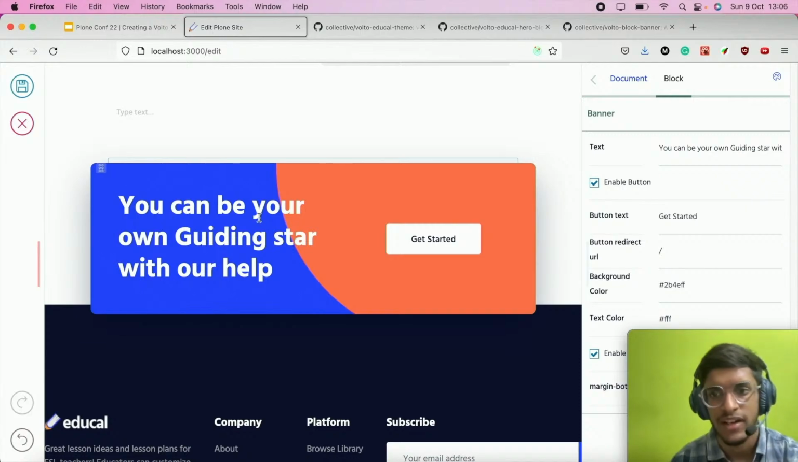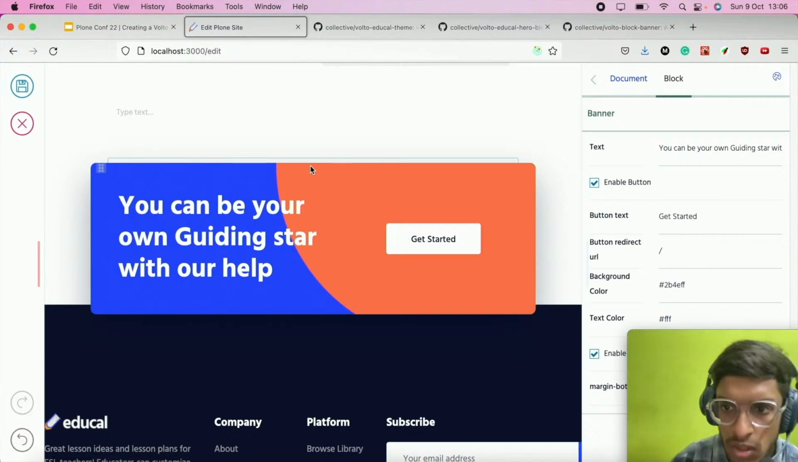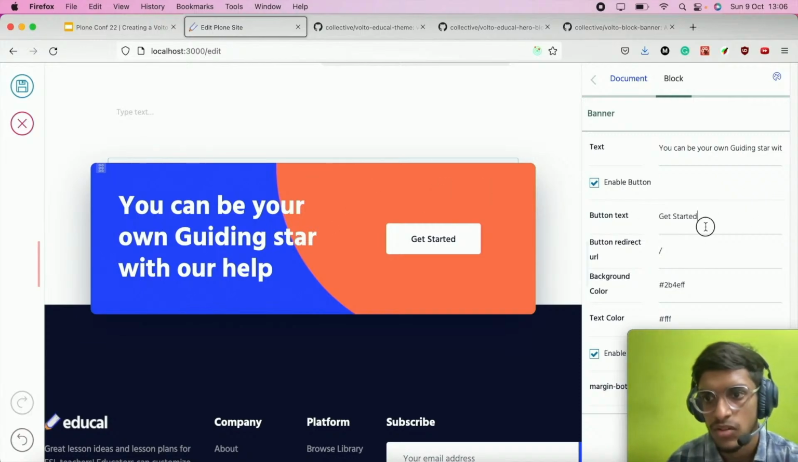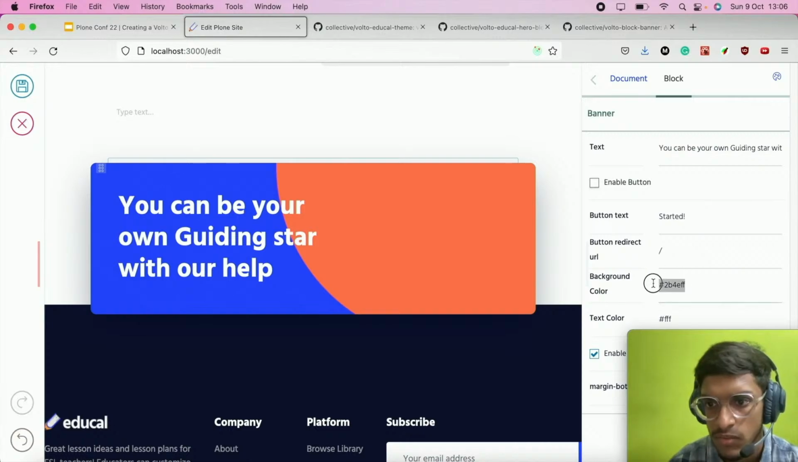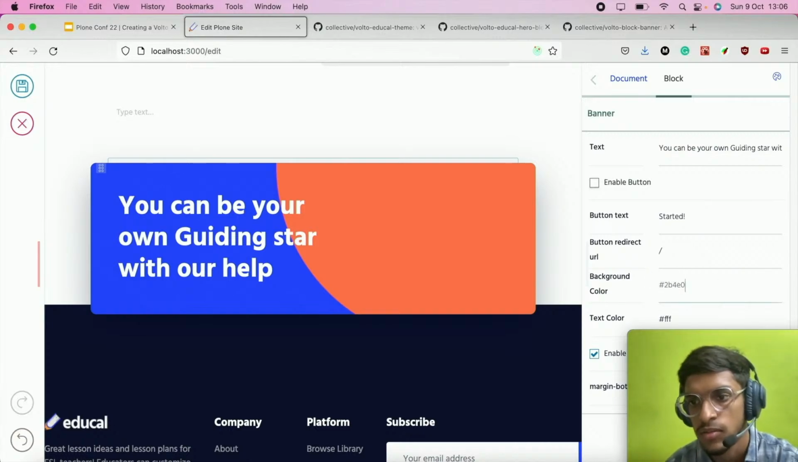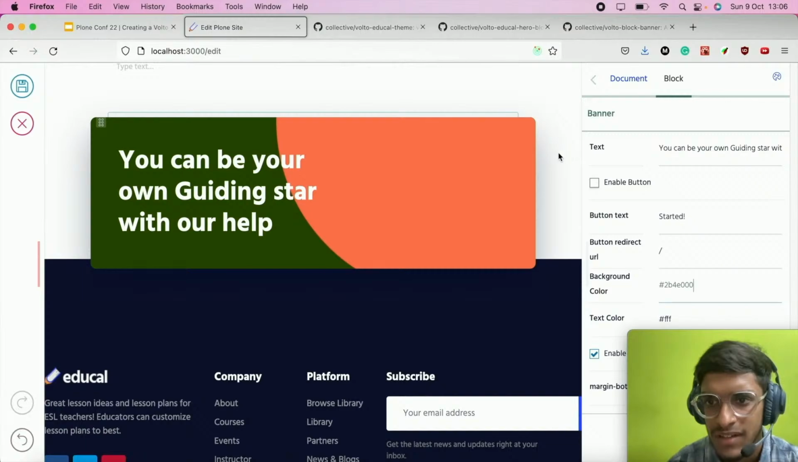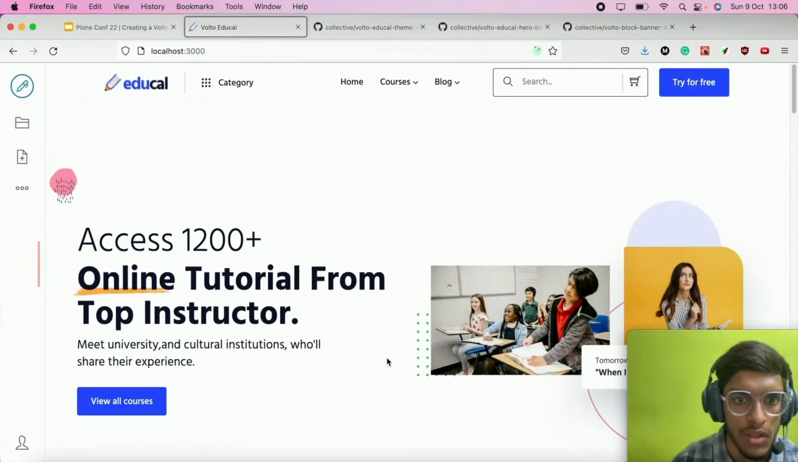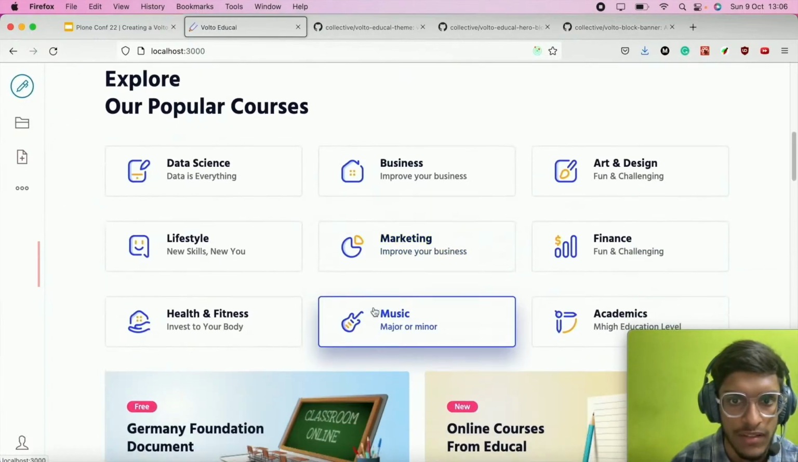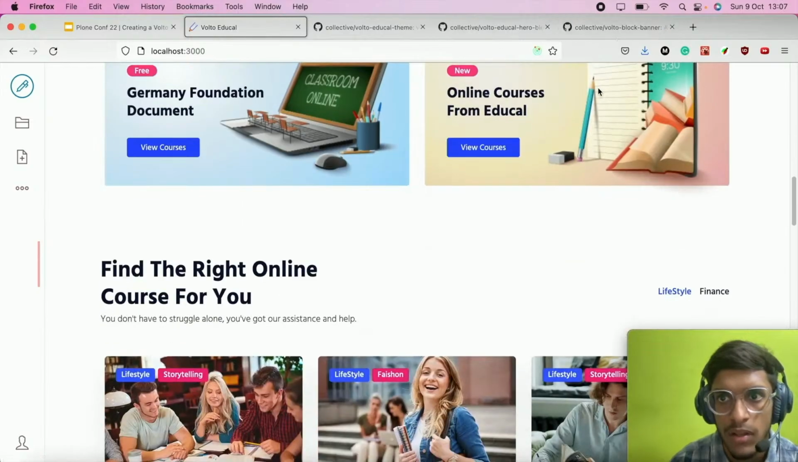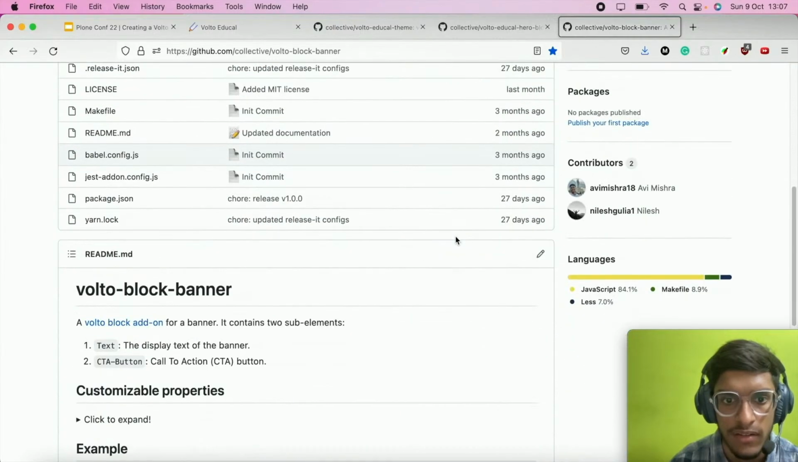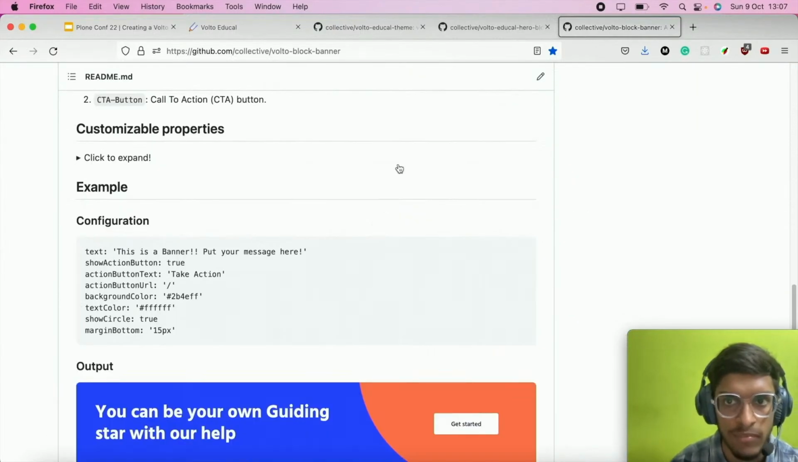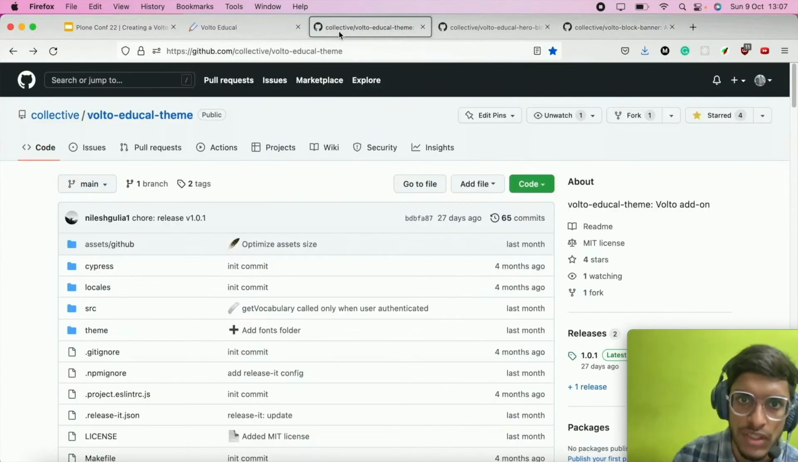Finally we have our banner area block. So again this is also customizable. I can change the values, or disable the CTA, or we can change the color if we want, and something like this. So this is the whole product tour. This last block is also available separately here, so we can access it in any project.